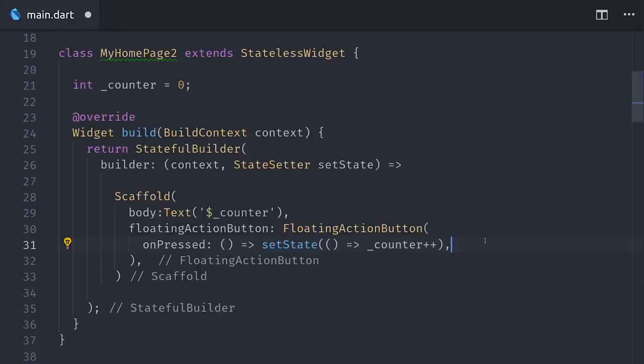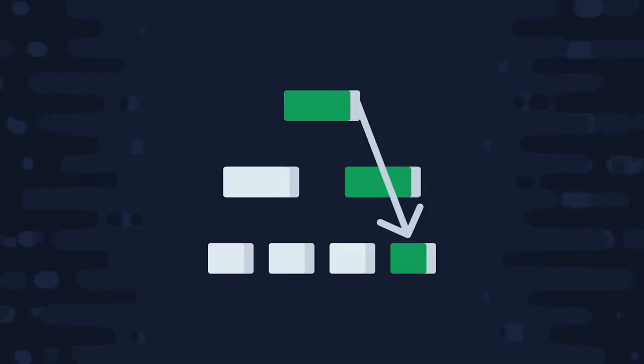But overall, the stateful builder is a nice little tool that helps you avoid the boilerplate of a stateful widget, and is really ideal when you have simple local state management to deal with. But now things are going to start getting interesting because we're going to talk about app state or global state.